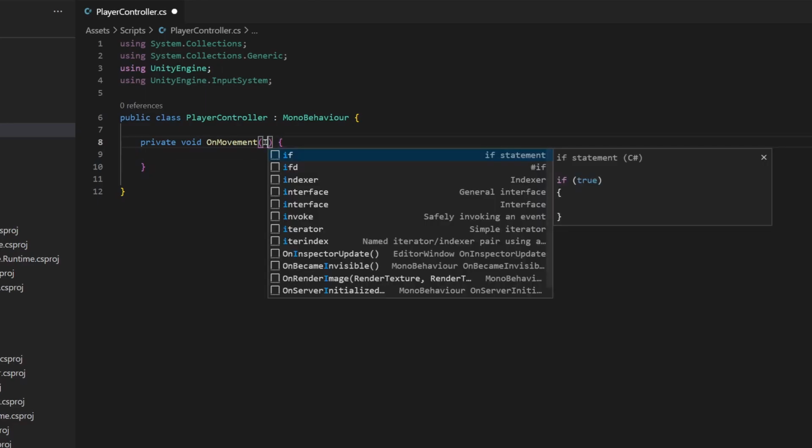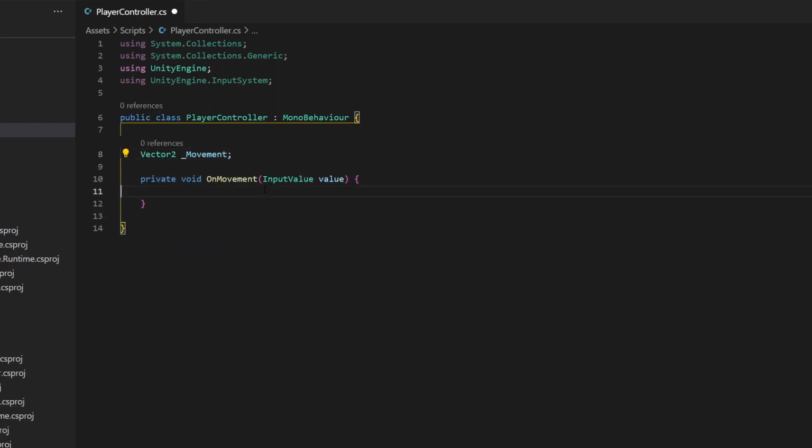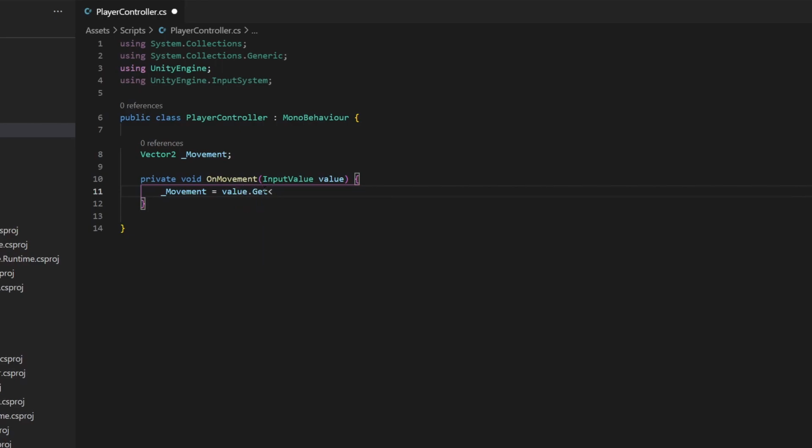Just define a parameter of the type InputValue. It's now easy to transform the input value into the type we just defined in our action. So we want a rigidbody to move every update and not only when a button is pressed, because there is the press and hold event. So I declared a variable outside of our method so that we can reach it from everywhere. Whenever the method is called, we can now get a Vector2 value out of our InputValue type and save it in the movement variable.